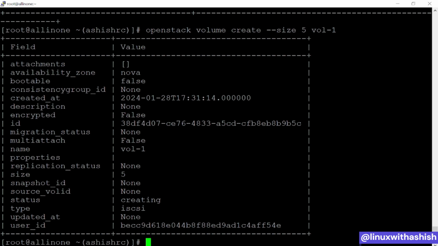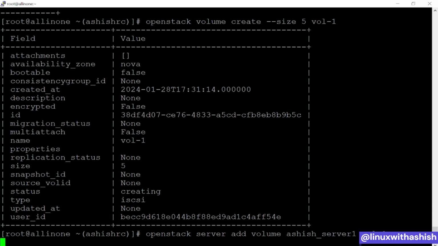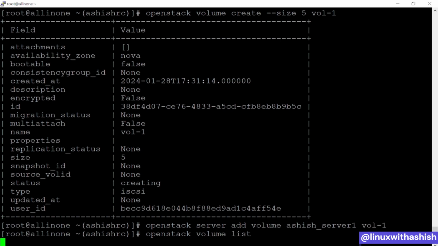Now I will attach this volume to the particular server. How will we do this? openstack server add volume, and the name of the server will be ashish_server1, where you want to attach this volume, and the volume name will be vol1. Now it will attach this volume to that particular server, and after that, when you run openstack volume list, you will see which server this volume is attached to.